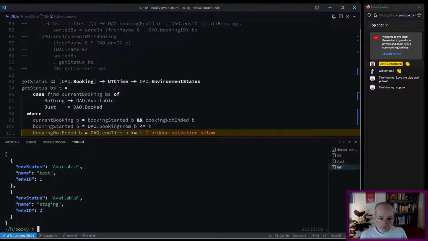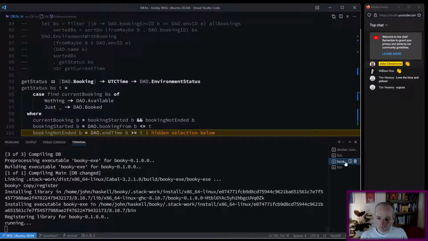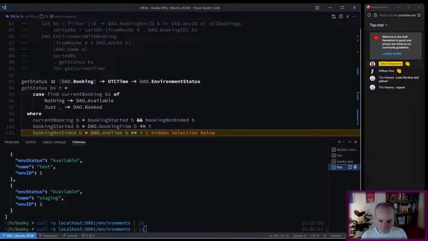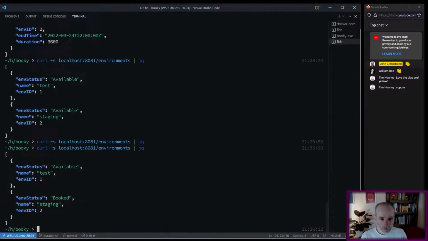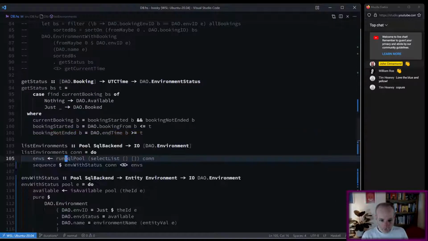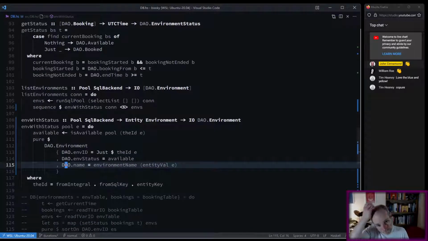Compiled, so that's good. So we get back all environments. Oh, it crashed. Did not crash. What happened there? I was just too quick. Oh, it worked. That's cool. Okay, so M1 is available, which is what we expected, and M2 is booked. Okay.